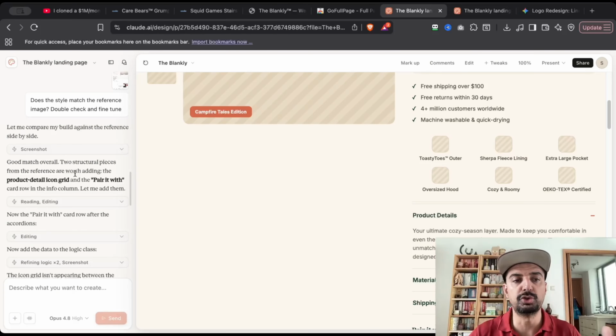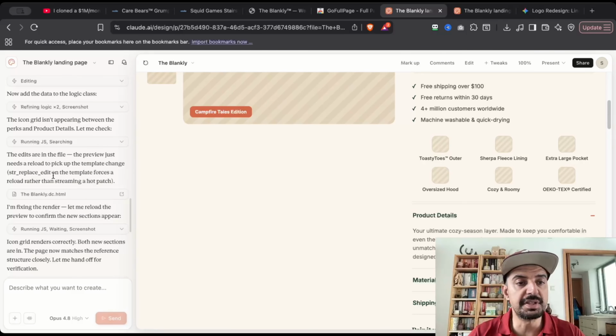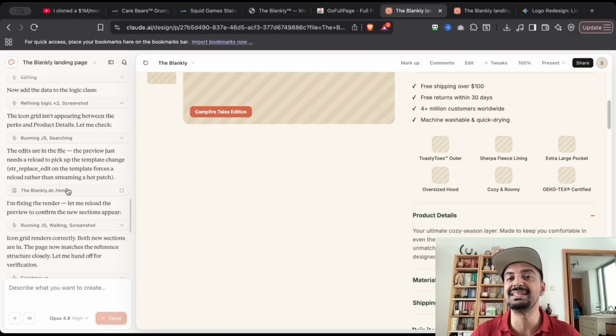So good match overall. Two structural pieces from the reference are both worth adding. Product detail icon grid and pair with, which is a great feature if you want to increase your average order values. If a customer is willing to pay $20, you should do everything you can to make them pay $35 by buying an extra product or two. And you can see that it's going through all the JavaScript, the HTML, all the backend dependencies and files to make sure that everything that I've asked it to do is consistent with the attached reference image.